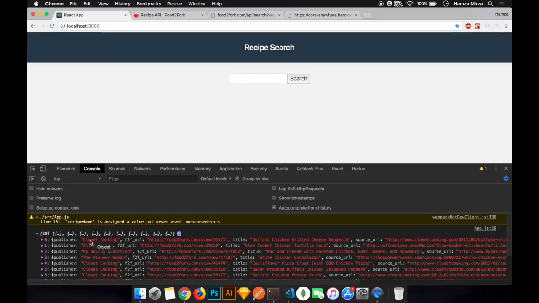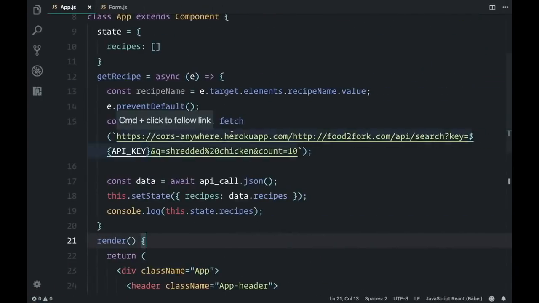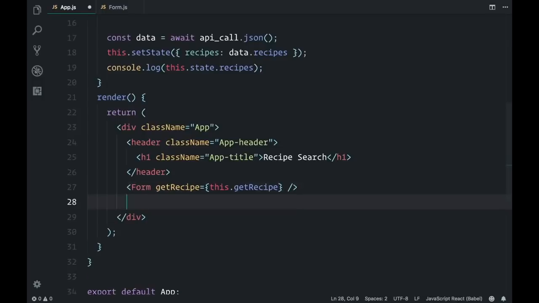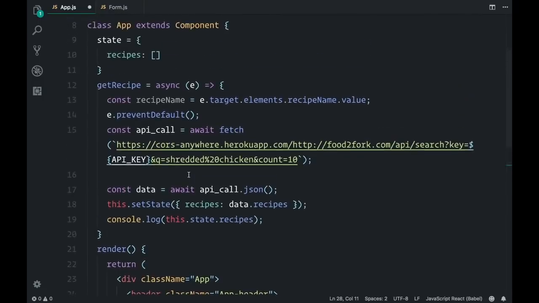So this is all well and good, but how do we actually display this data onto our actual screen? To do that, let's do something more interesting. For now, I'm going to open up a JavaScript expression right there. By the way, in JSX, opening up a pair of curly braces means that you want to inject something that is related to JavaScript. Okay, so to do that, I'm going to make use of an array method called map.